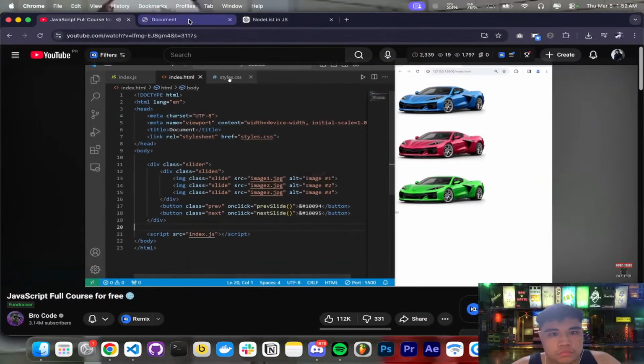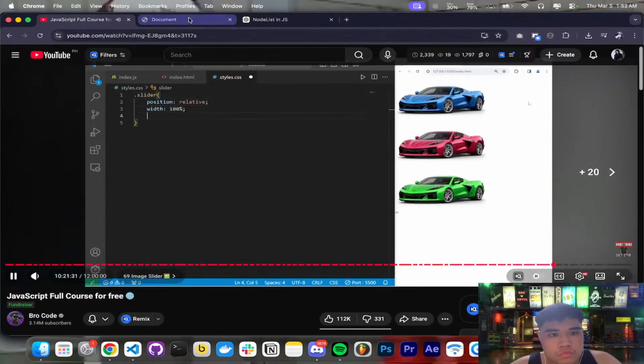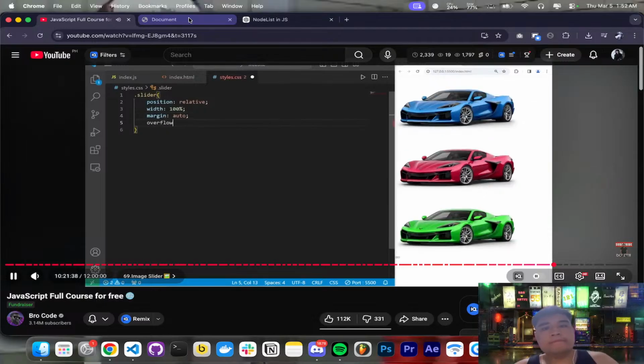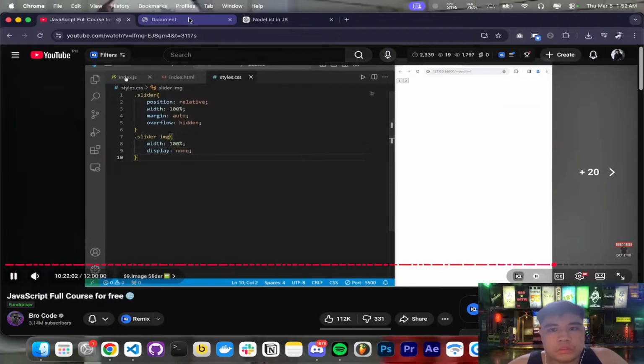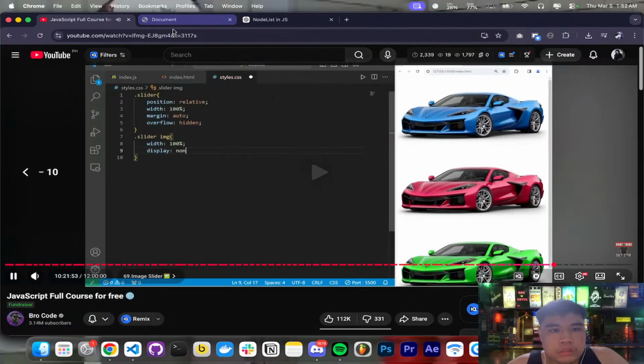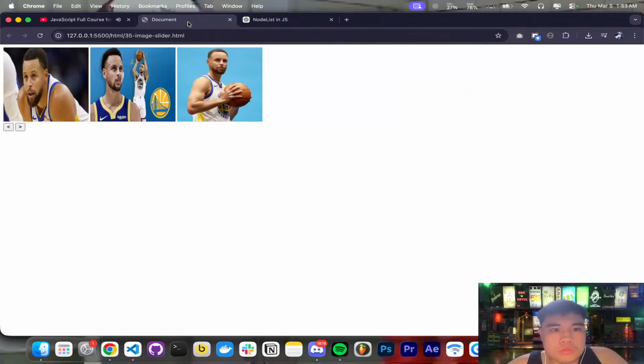Let's go to our CSS style sheet. Just in case our images are really big, I will select all the images. And for now, let's continue by setting the display to none.